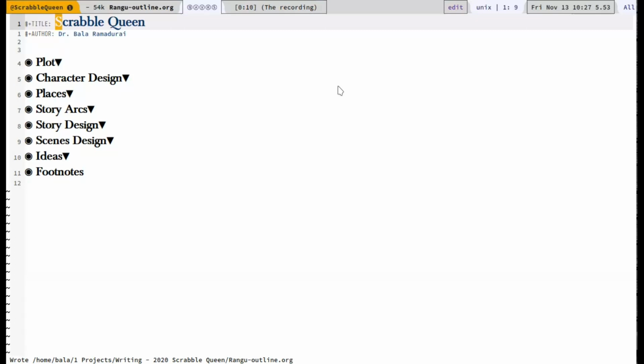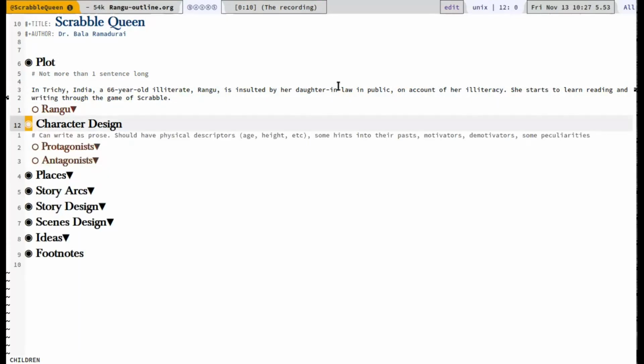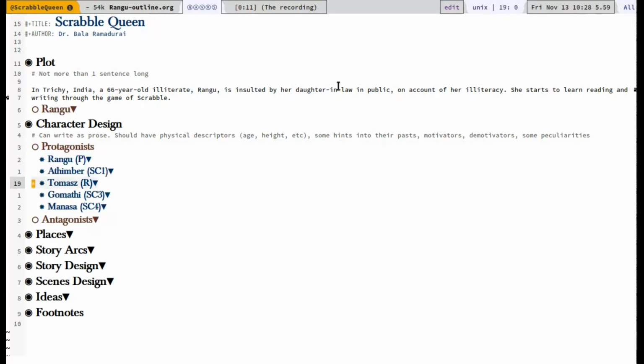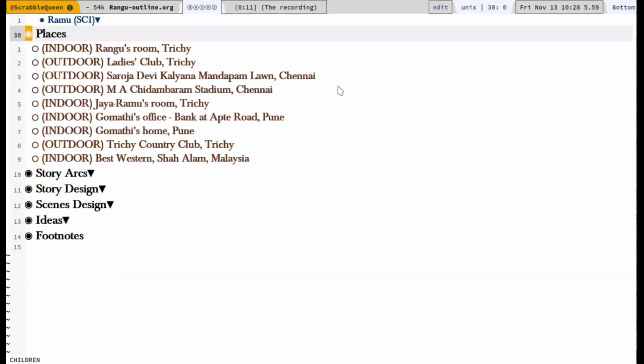Okay, so here we are, the superstructure of the novel itself. How do we build it? First is the plot. This comes from the Snowflake method. You write a one-line summary of your plot. Character design. You can write the entire description of the characters, the physical descriptors, motivators, the whole thing. You can write all the characters in the novel, including the antagonists. I researched about the places that I'm going to be using in the novel.